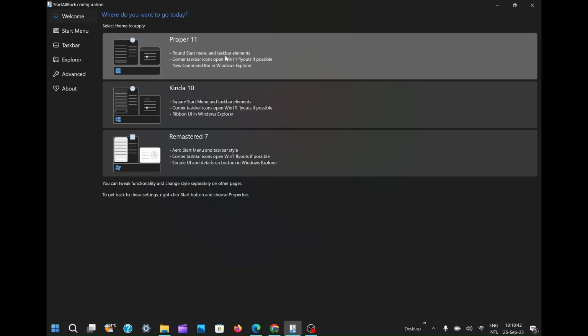First, there's Proper 11, an exquisite reflection of the Windows 11 aesthetic. This theme introduces a circular start menu, taskbar elements adorned with graceful corners, and the all-new command bar in Windows Explorer. Take a look.